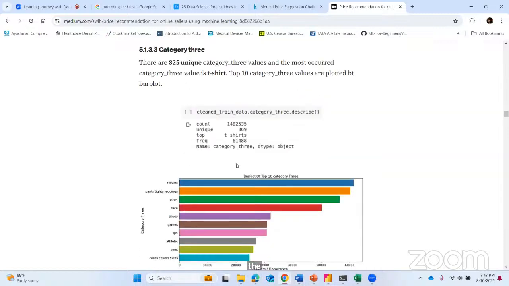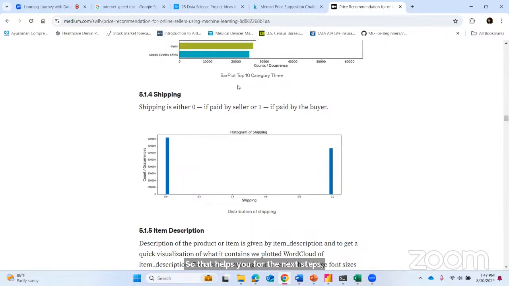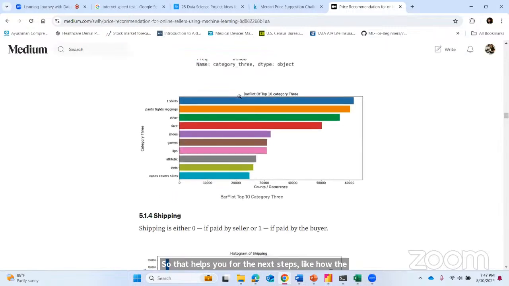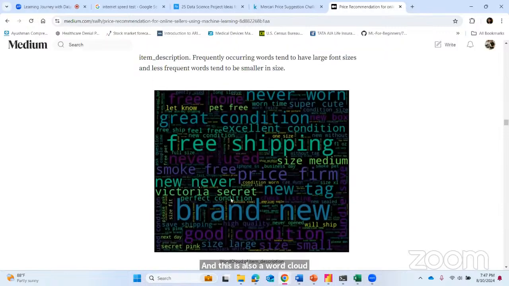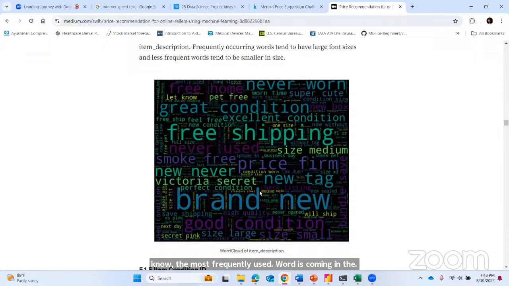So that helps you for the next steps, like how the shipping price is impacting your normal price. And this is also a word cloud, which is used for your NLP and your reviews. Let's say you are using something like free shipping. This is nothing but, after collecting the reviews, most of the reviews in terms of shipping say free and the brand is new. The most frequently used words come in the big font. So that's where your word cloud is used.